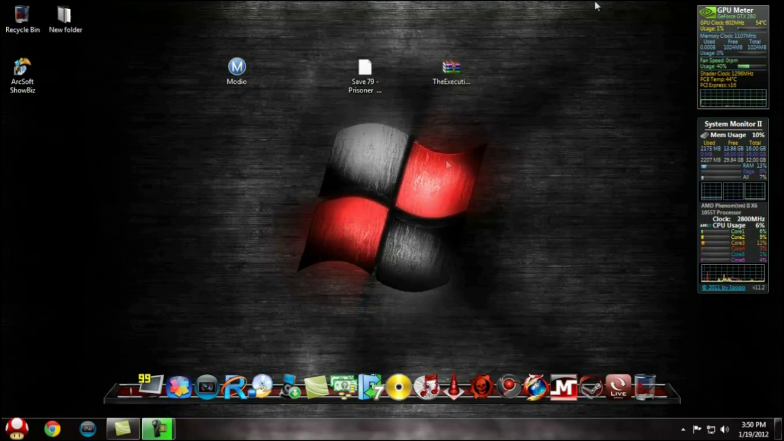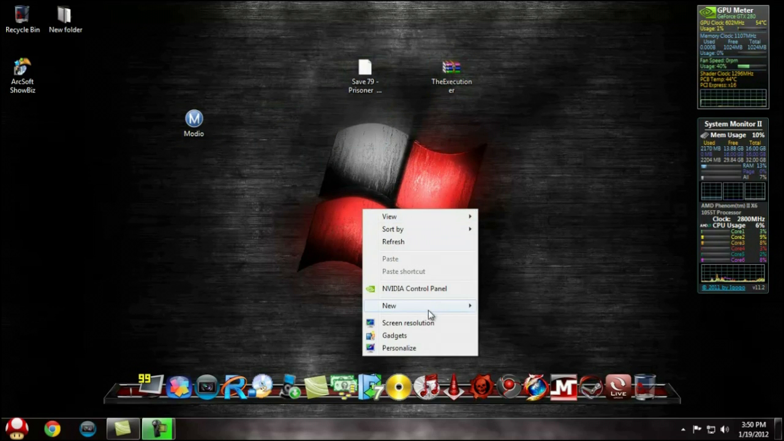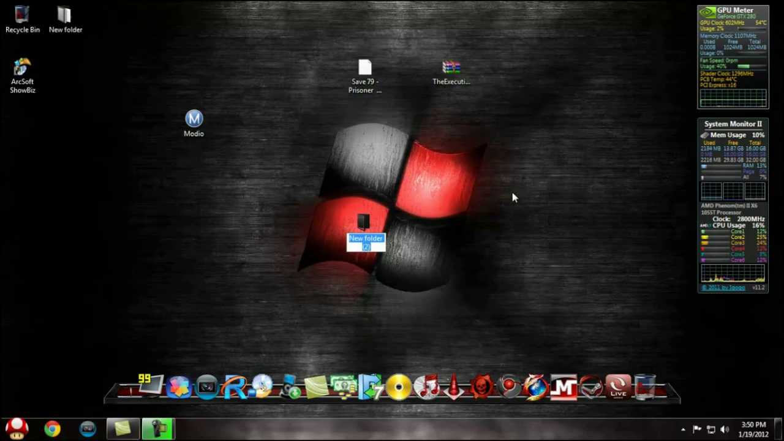Alright, this is the second part. After you've plugged in your thumb drive, you're going to need Modio. You're going to need the save game that you downloaded. This is Save Prisoner. I got a video on both of these. And this is Executioner. This is the reason you're going to need WinRAR, because most saves come in a WinRAR package and you're going to need to extract them.